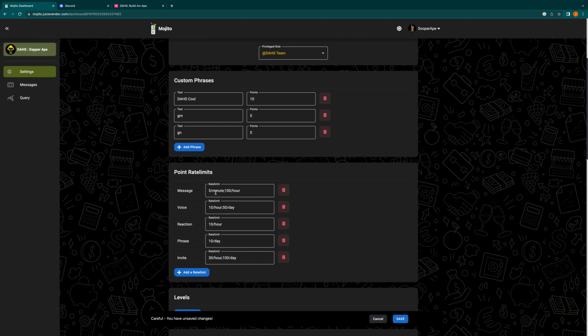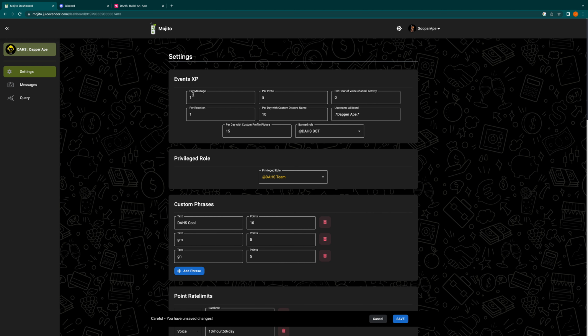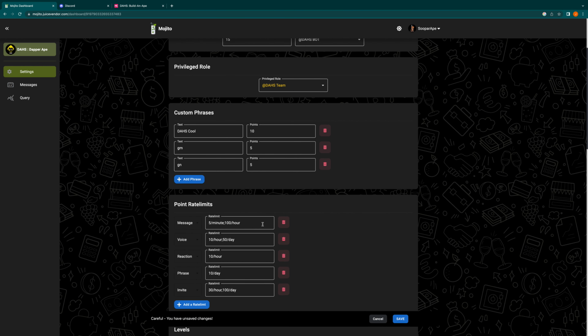So as you can see, the dual rate limits, the way they work is for messages sent, users can earn up to 5 points per minute. As you can see here, since users earn 1 point per message, that means they won't get any more points after the 5th message in every single minute. So it kind of blocks people from spamming it.